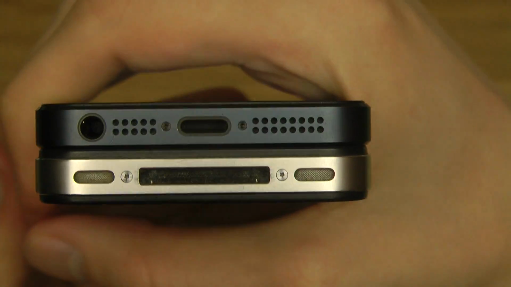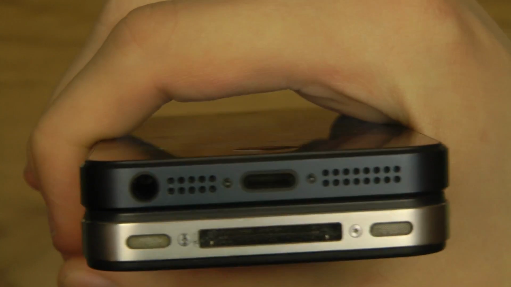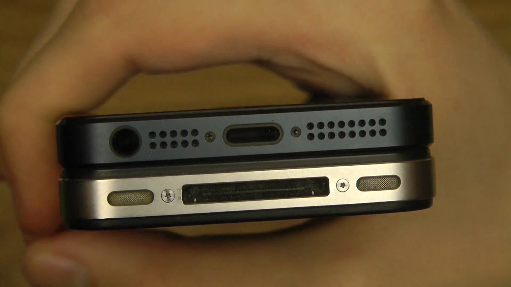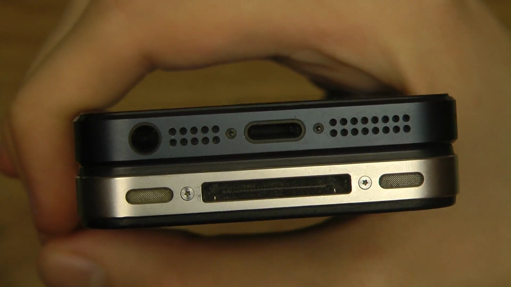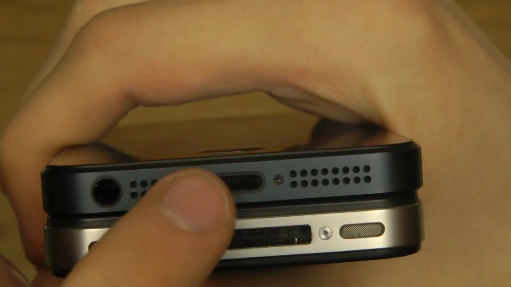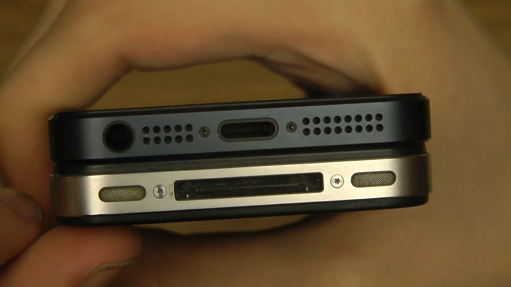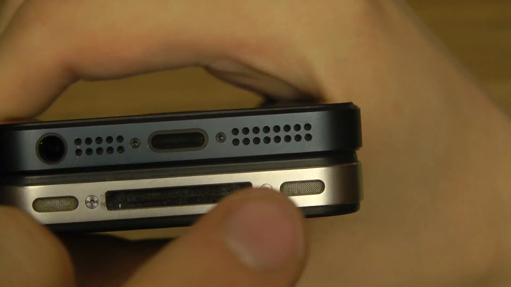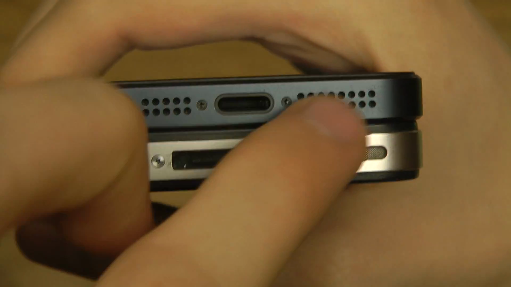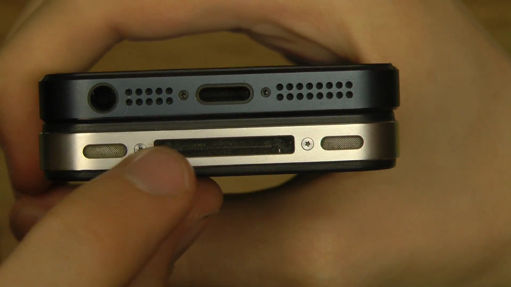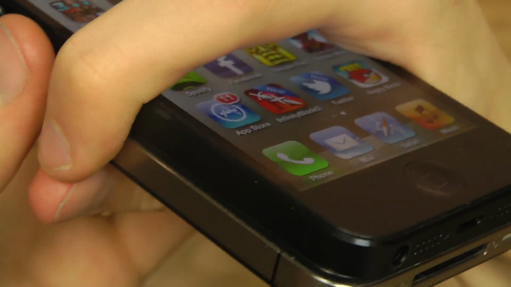If you look at the bottom of the device, we can see one very big thing, and that is that it has a little bit of a design change. Instead of this big connector to charge and stuff like that, you get a smaller one that also works in both directions. You can also see that the headphone jack is now at the bottom, along with the microphone and the speaker. So it's a small design change over there.